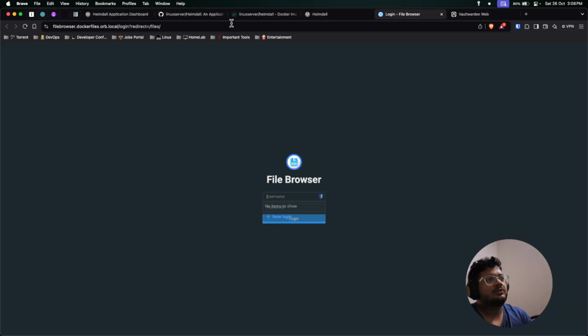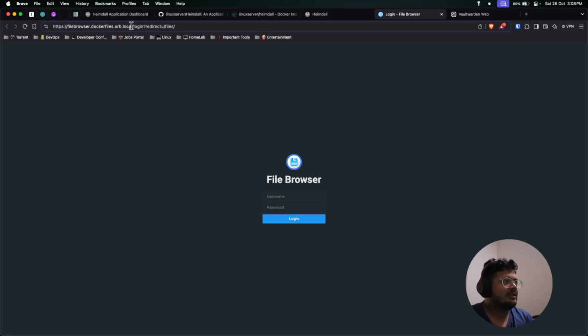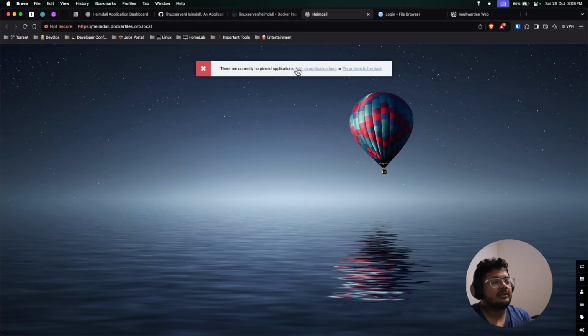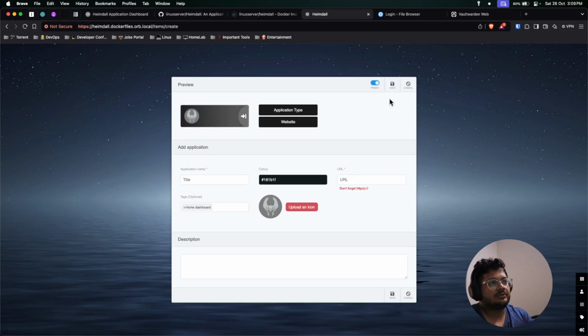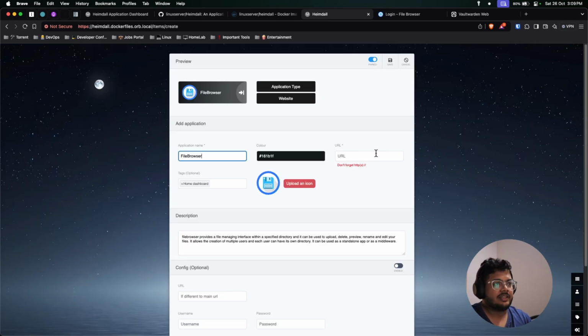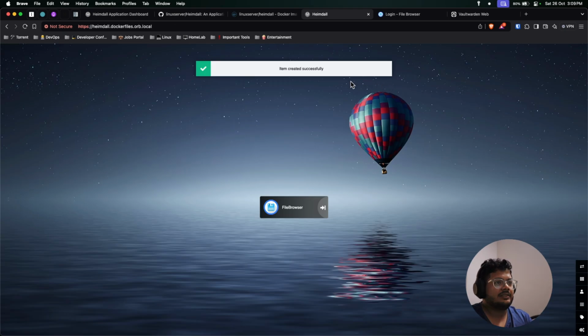Now what we'll do, we copy the login URL. So this is the URL of the File Browser. We click on Heimdall, and here you can see it's asking an option, add an application over here. Application name, it's File Browser. If you simply type over here, it will also show you the available applications. So we'll select File Browser. This is the URL that you have, and we'll click save.